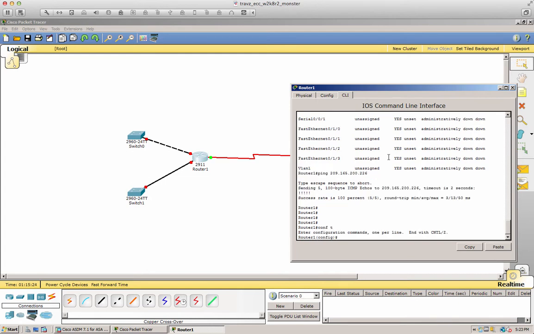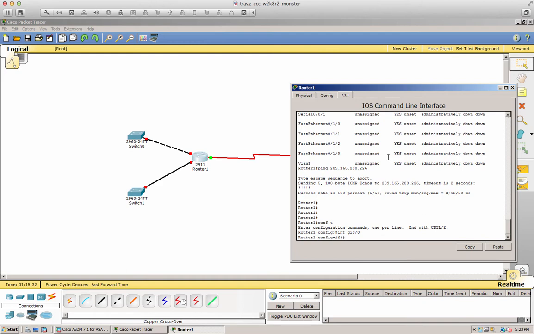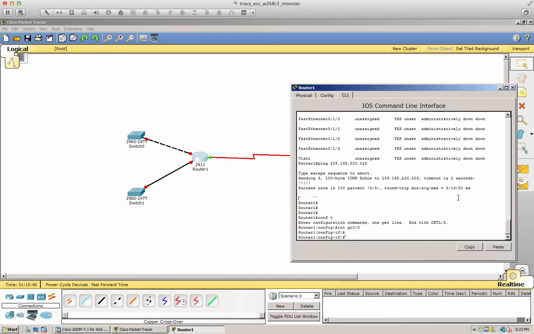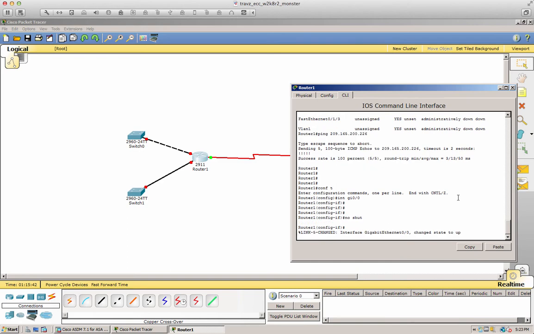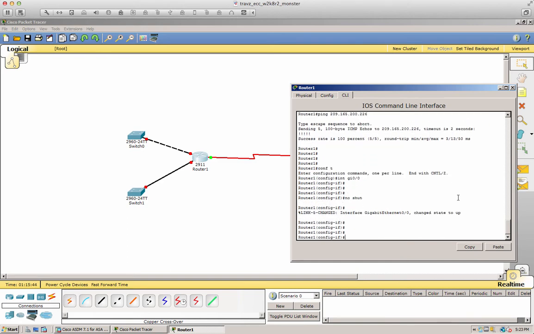So I'll go into global config mode, and then I'm going to go into interface config mode, and I'm going to go into interface gig 0/0, which is one of the interfaces we connected to. So let's mouse over. Oh, we're not getting any activity. So I'll go ahead and configure that interface. I'll type no shut. Now it says it's changed the state to up.